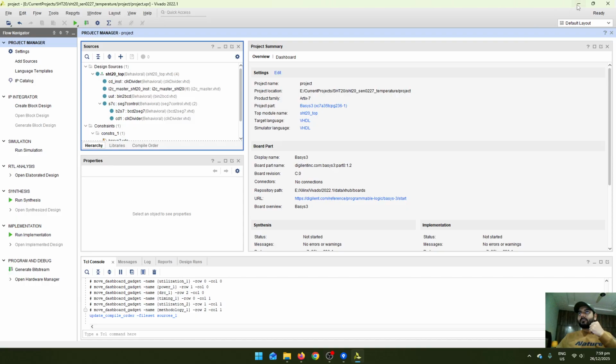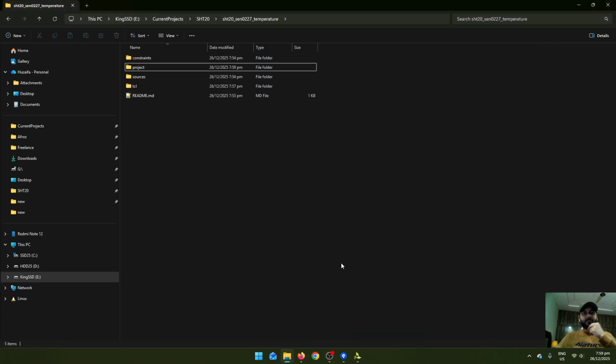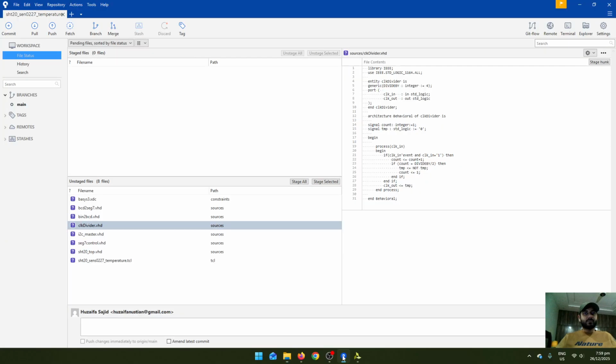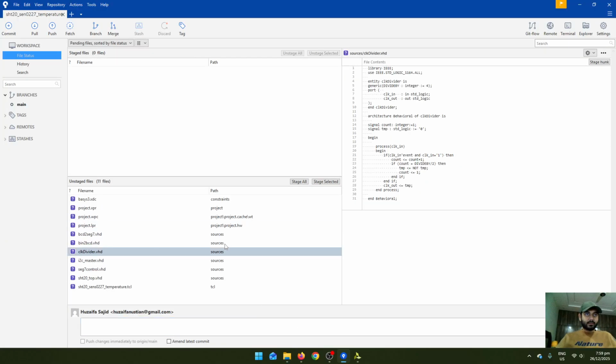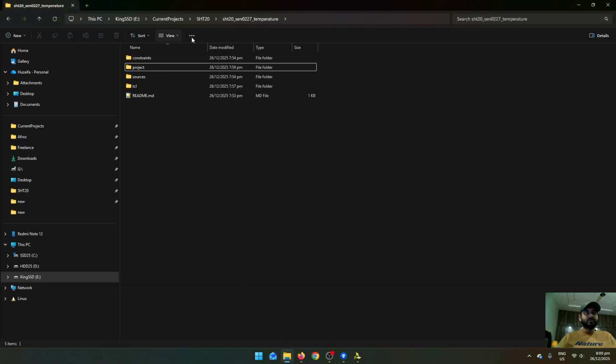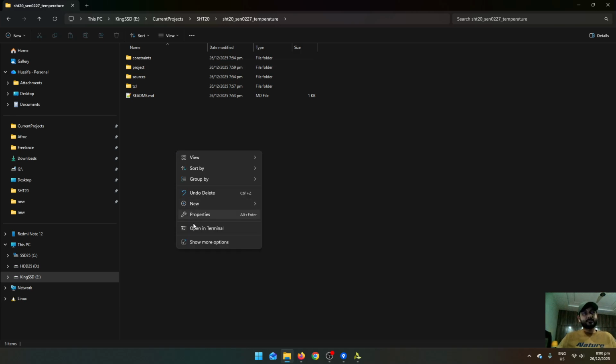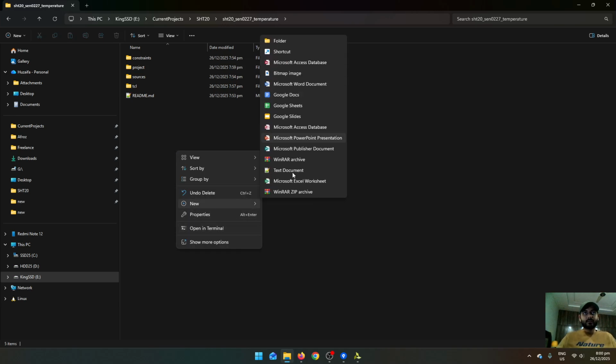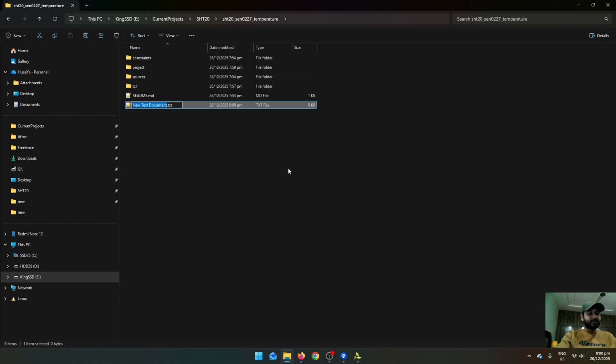Okay, but now how do you commit this project to GitHub? For that, you need to go back here, and oh no, the project folder is again there. So how do we remove this? To remove this, go back into your project directory, GitHub directory, and then create a new file. Rename it to .gitignore. Remove the .txt.